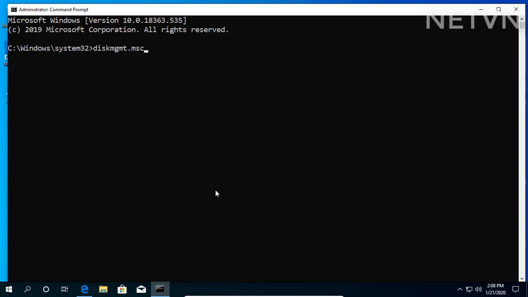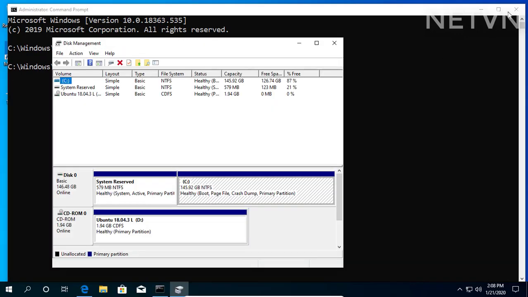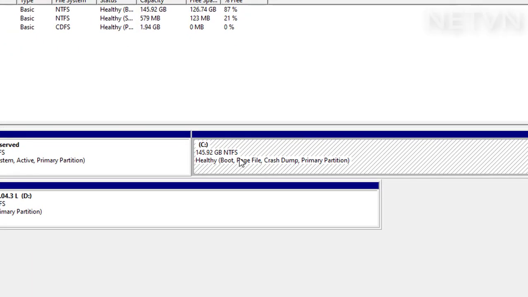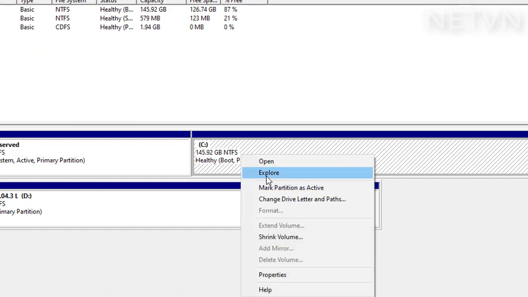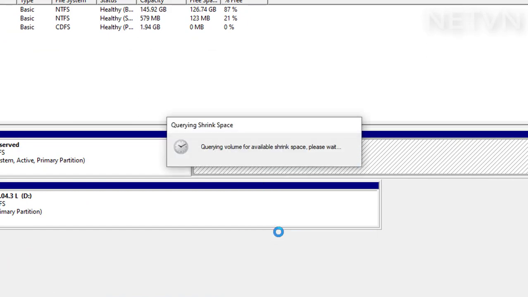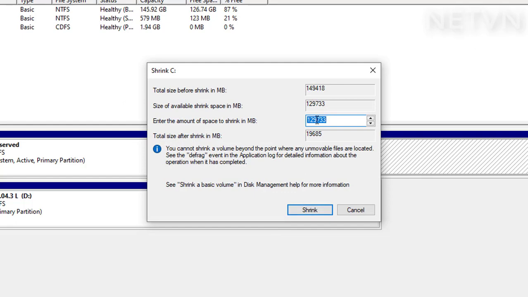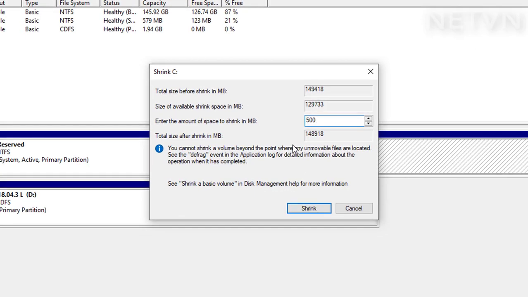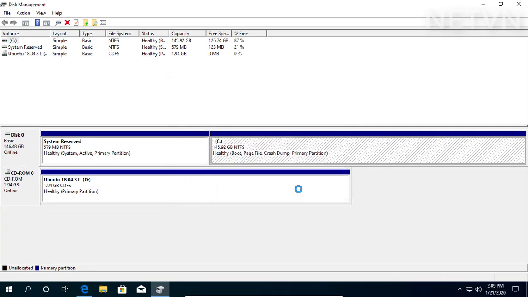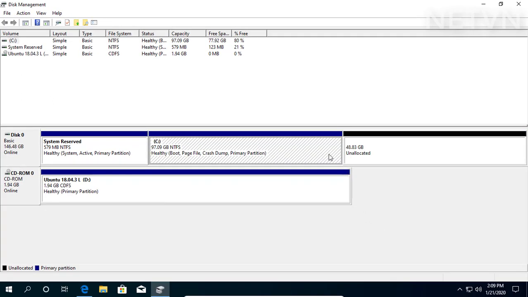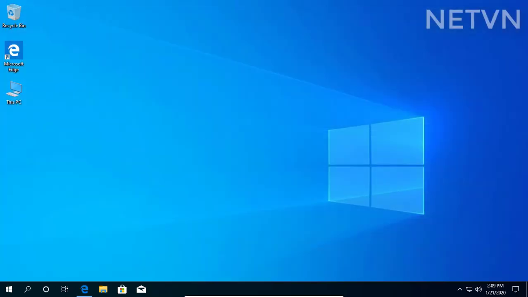line. Once in the command line, type diskmgmt.msc at the prompt and the Disk Management utility should open. From here, right-click on the C partition and select Shrink Volume in order to resize the partition. In the Shrink C window, enter a value for the space to shrink in MB and hit Shrink to start the partition resize. Once the space has been resized, you will see a new unallocated space on the hard drive. Leave it as default and reboot the computer in order to proceed with the Ubuntu installation.